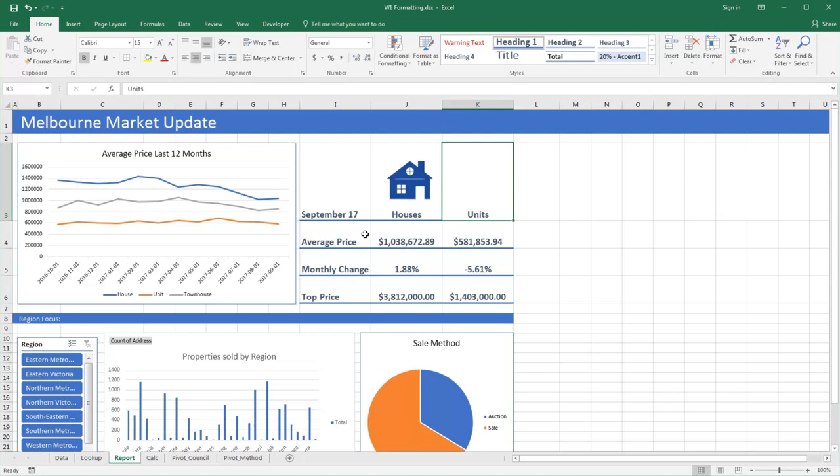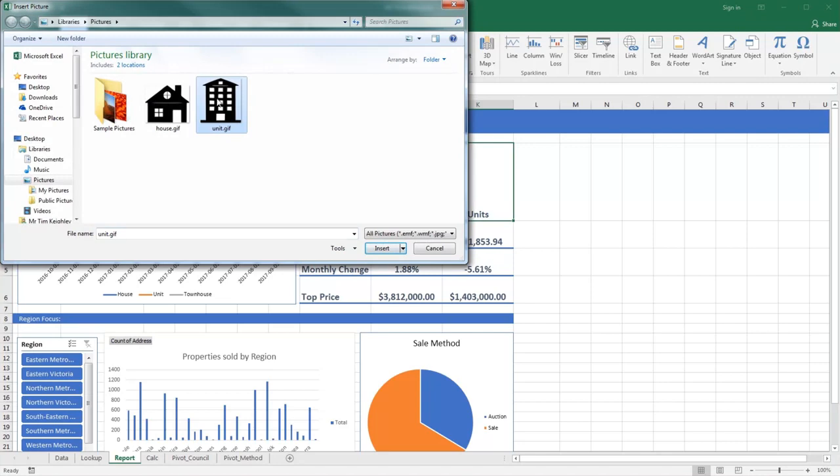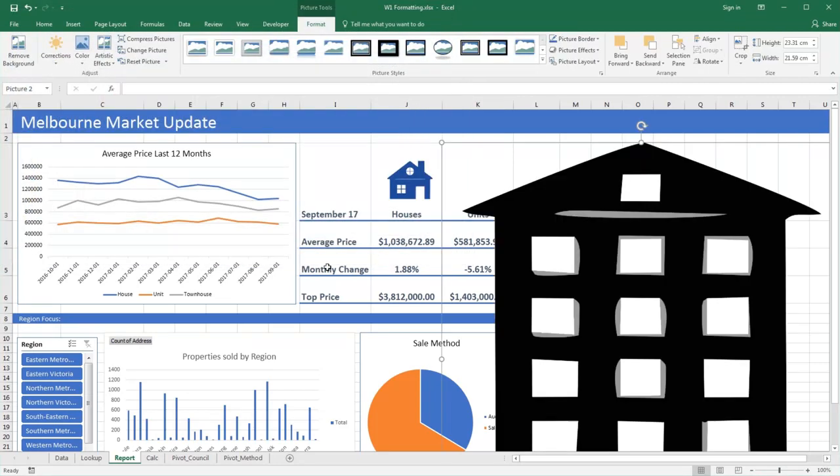So you can see I've got a house just above my house column here, and I'd like to put a unit just above the units. So I'm going to click on my insert, and I've got this picture on my hard drive, and this should be with your workbooks. So I'm going to go to pictures and I'm choosing the unit GIF, and it comes in and it's huge. Excel will not constrain the size of your picture, so if you put in a massive picture, it's not going to try and size it to the page.